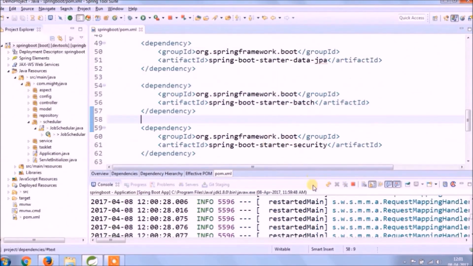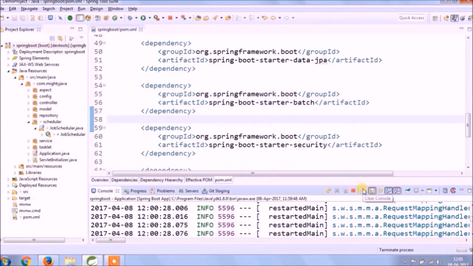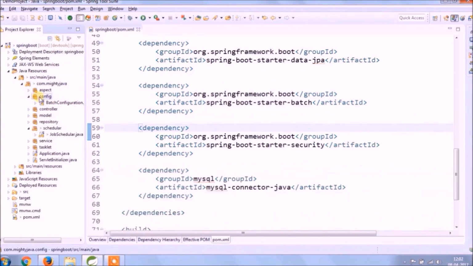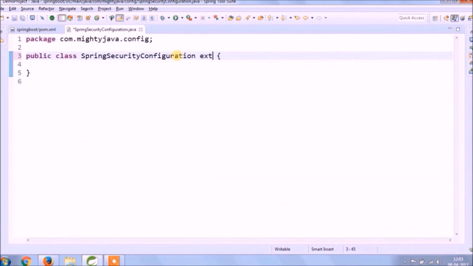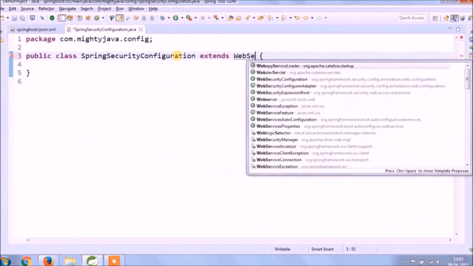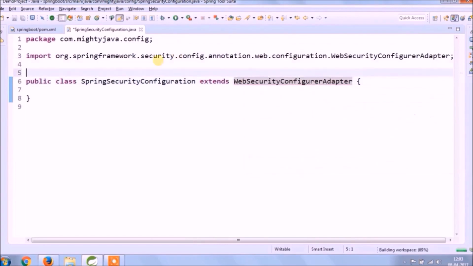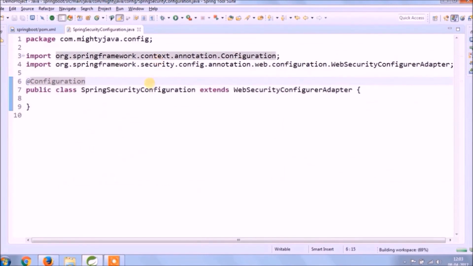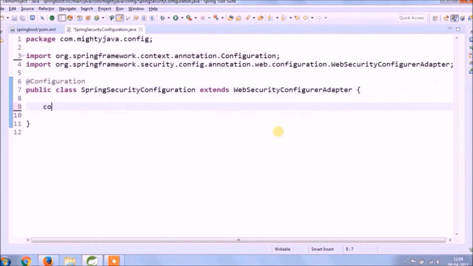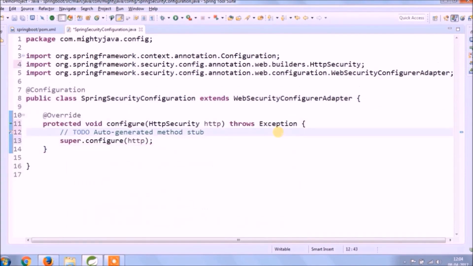Now let's change this default behavior, so instead of the default username and password, let's keep a customized username and password. Let's create a class under the config package. Just to make it simple, the class name is SpringSecurityConfiguration. This class extends WebSecurityConfigurerAdapter. Mark this class as a configuration. Need to override the configure method. Whatever code we are writing, it's self-explanatory.